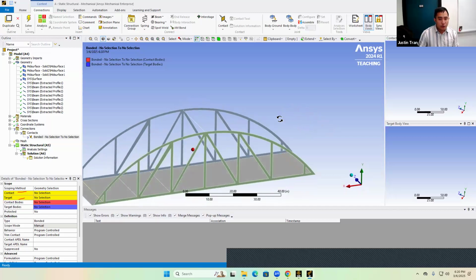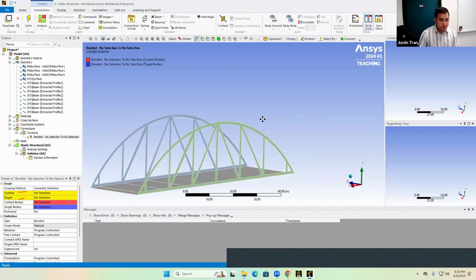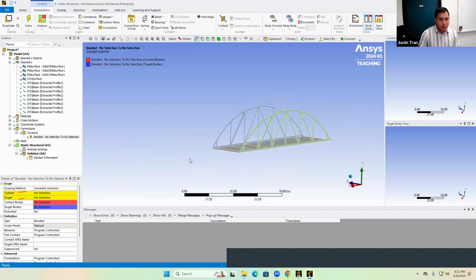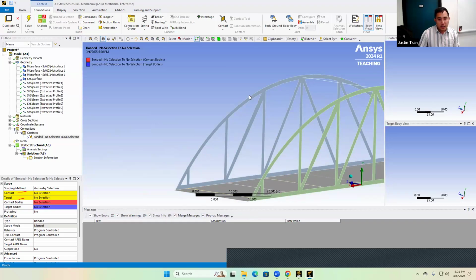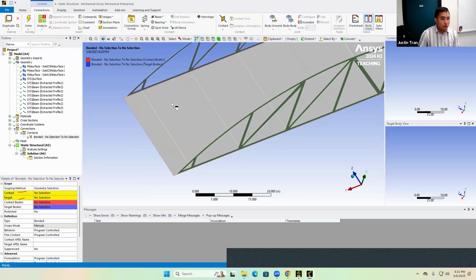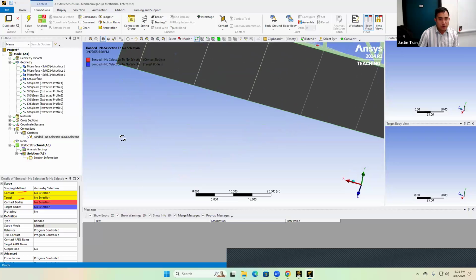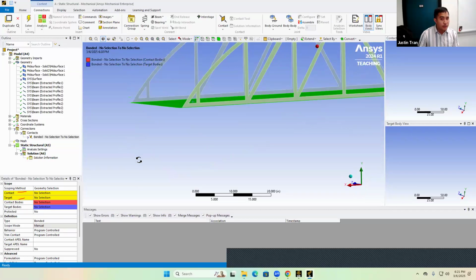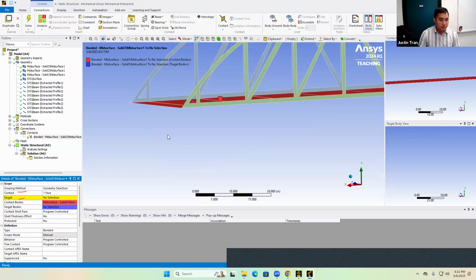So for example, I'll do the first one with you guys. The first one we need to connect is we need to make sure the road is connected to all of the beams below it. For the road, go ahead and click on the road itself. Since it's a shell surface, we can just click on the top. Go ahead and set that as the contact. You should see one face there.